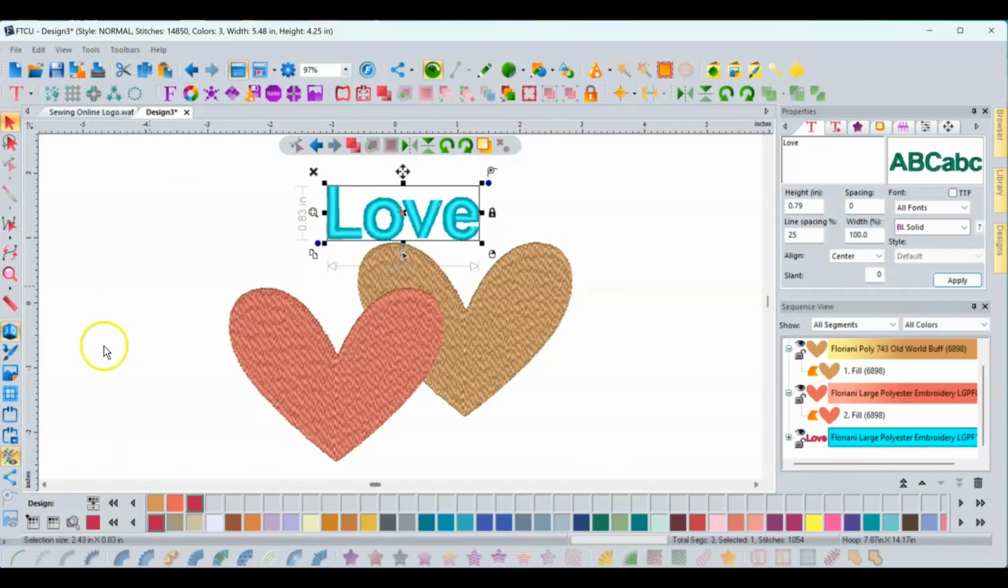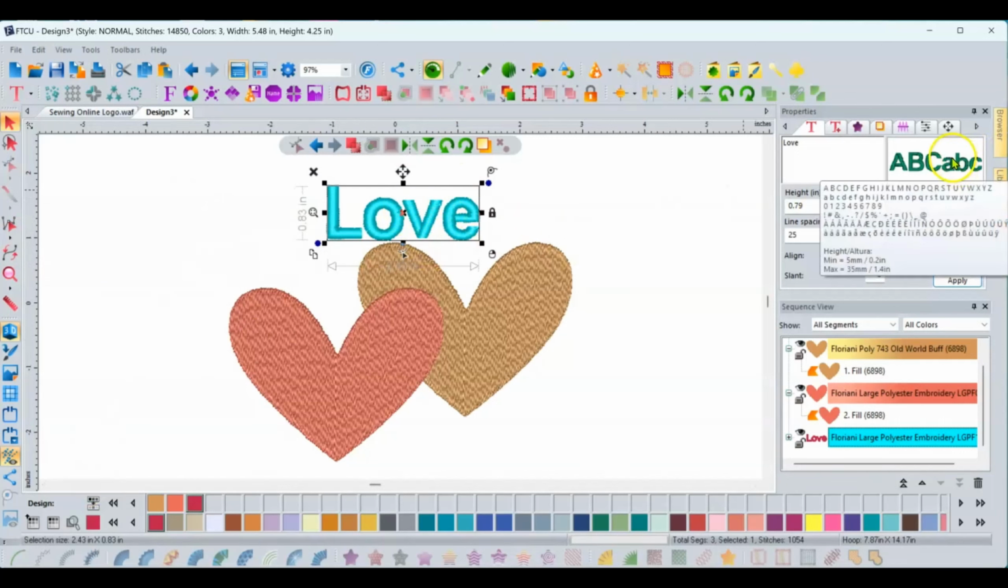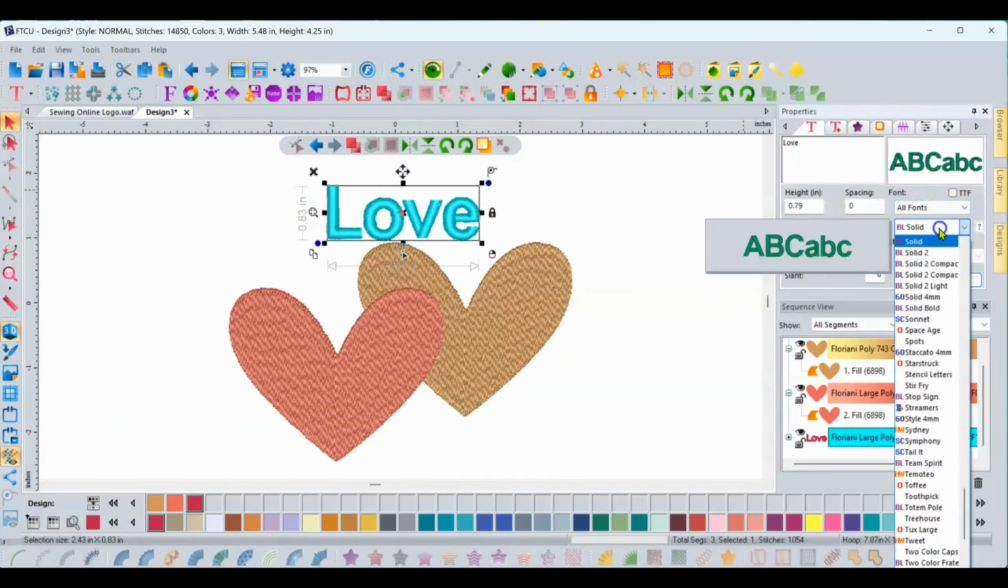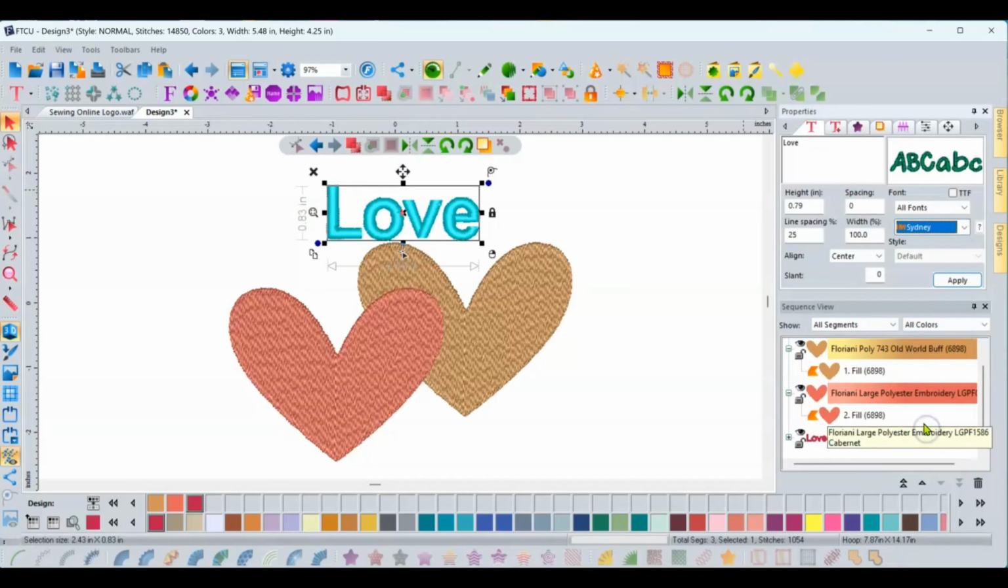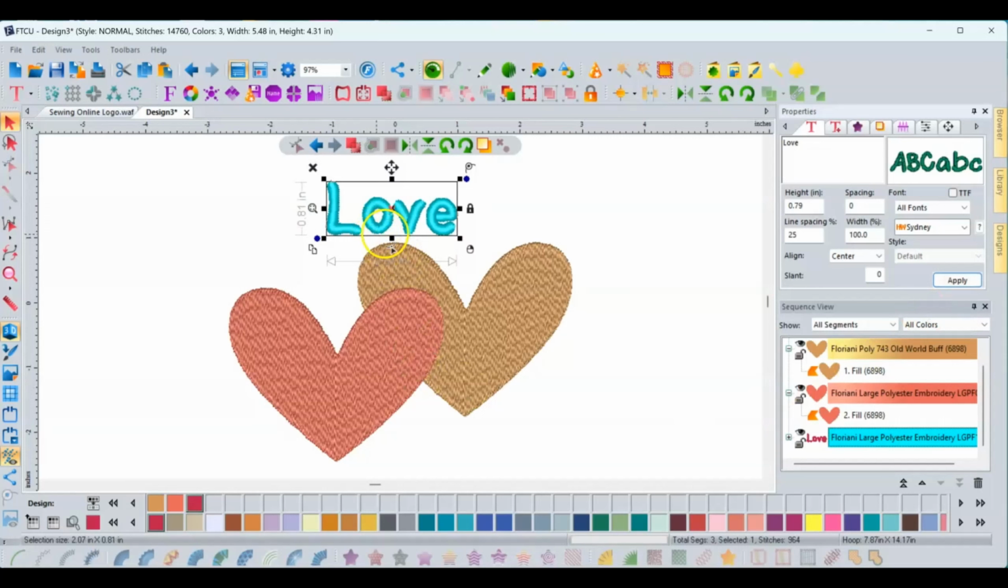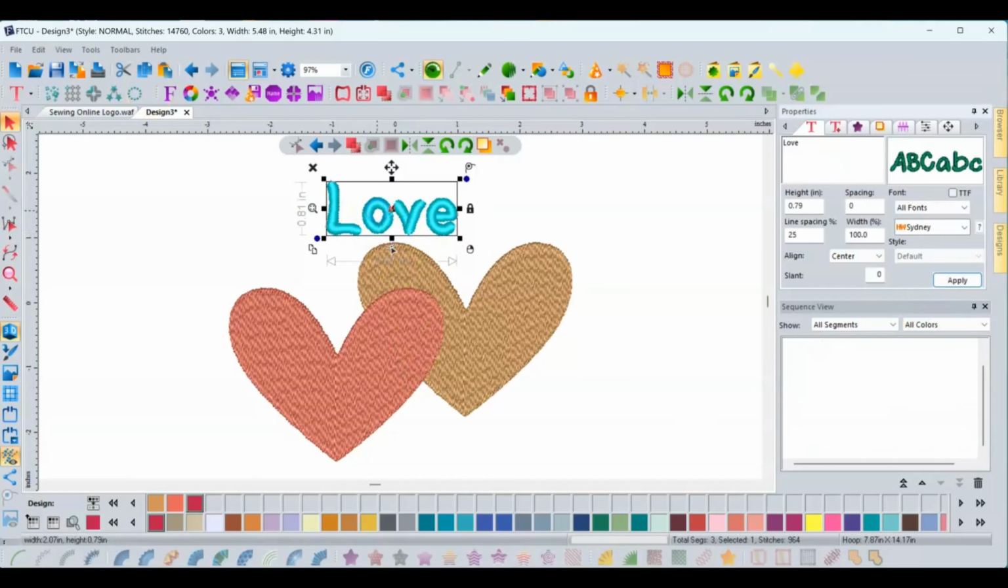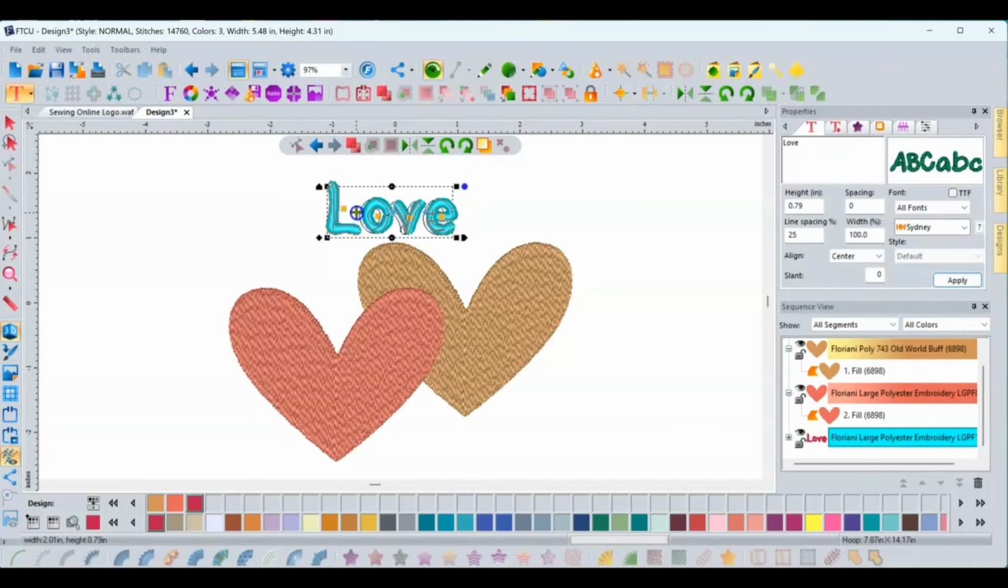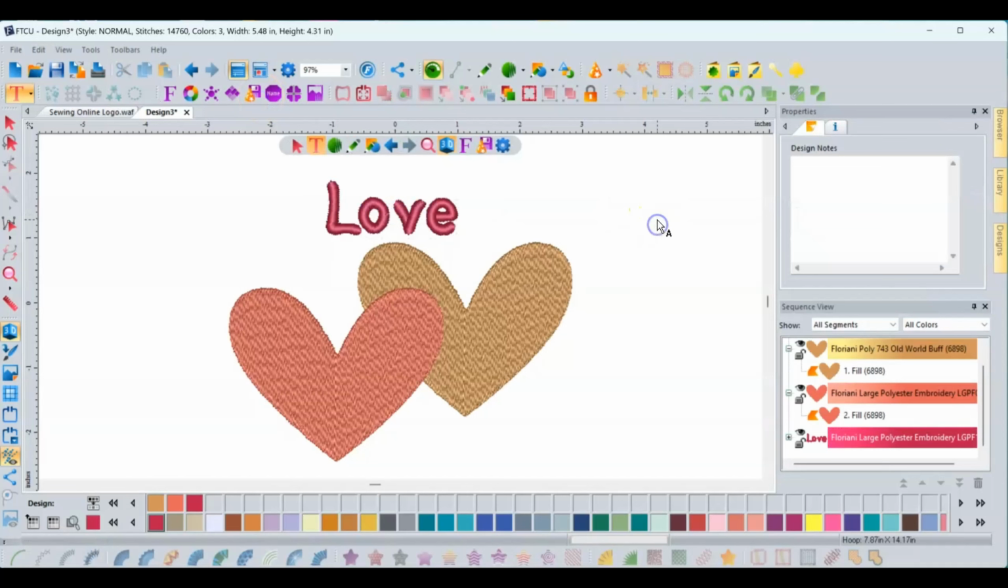Let's see here. What else can we do here? If you didn't want that font, you're going to keep it highlighted. You're going to go to the right to your fonts here. You hit your drop down menu, scroll through till you find something that you think you might want, select it, hit apply, and it will change it for you. You may have to go back and adjust letters around a little bit, however you want it to look and view. Okay.